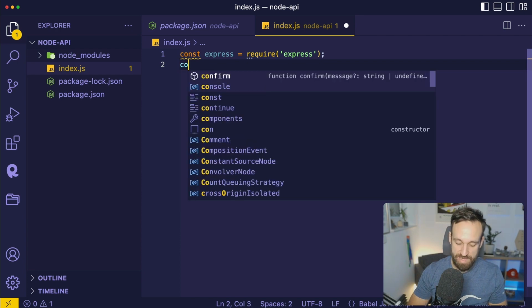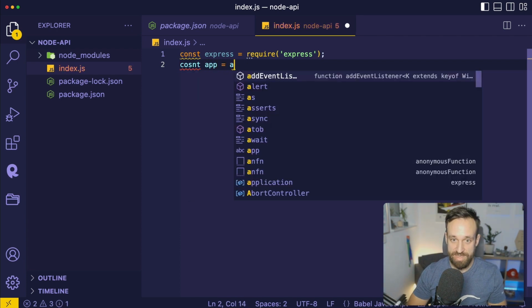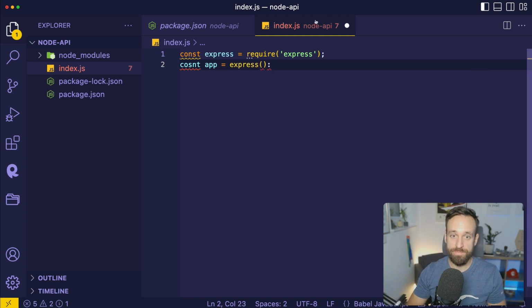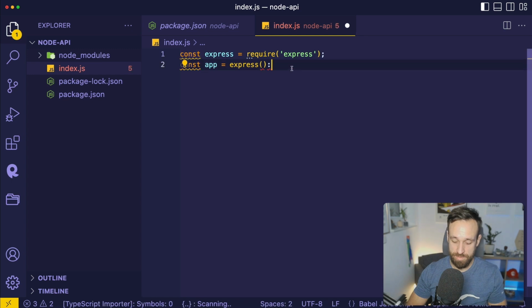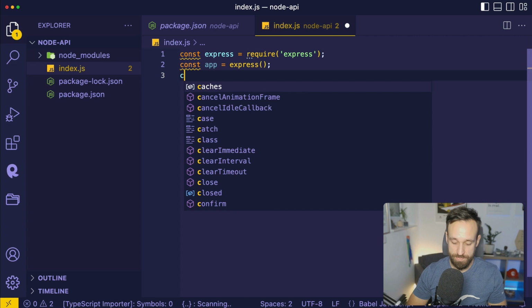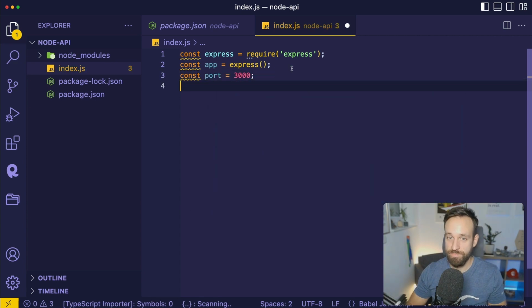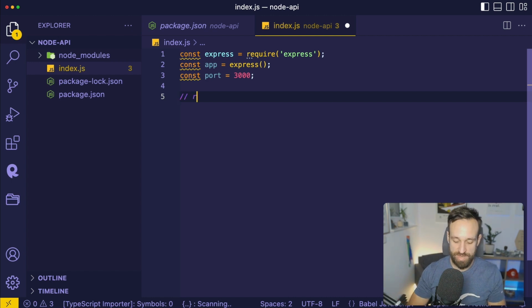Const app equals express, then we can create a new app if we call our express here. Really, we're gonna start with the basics. And once we've got the app, we can also define a port. Const port, let's start this on port 3000. And then we can define our routes. Now we need to define the routes, and then we need to start the app.